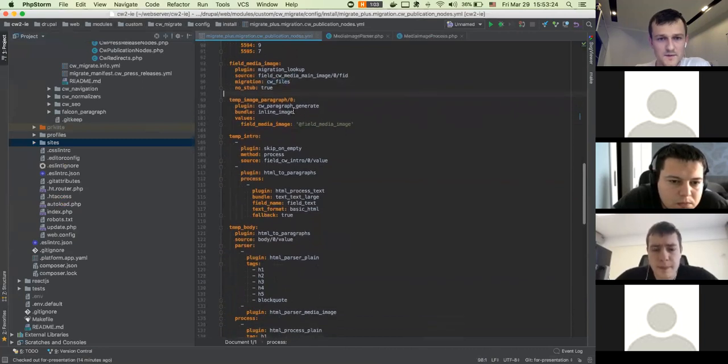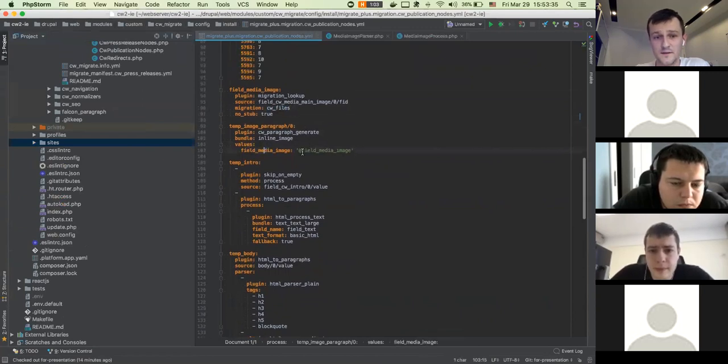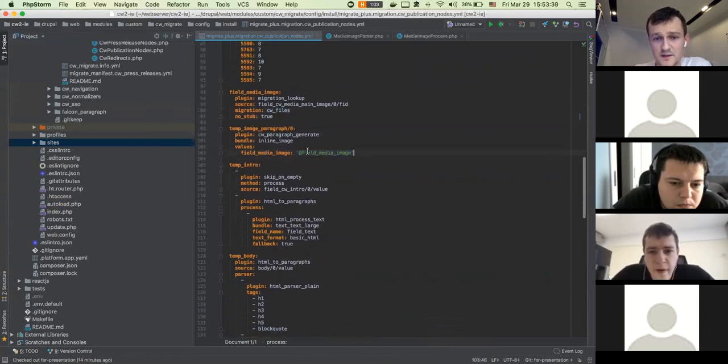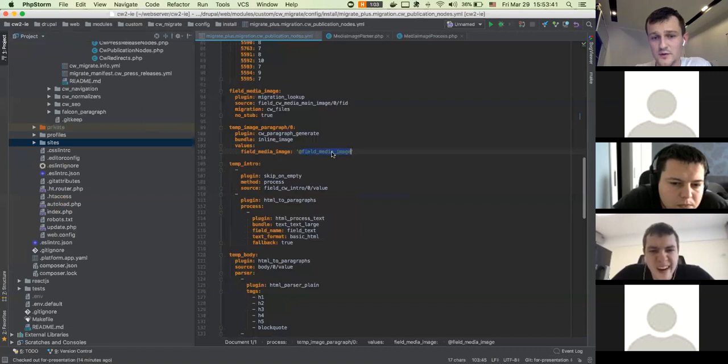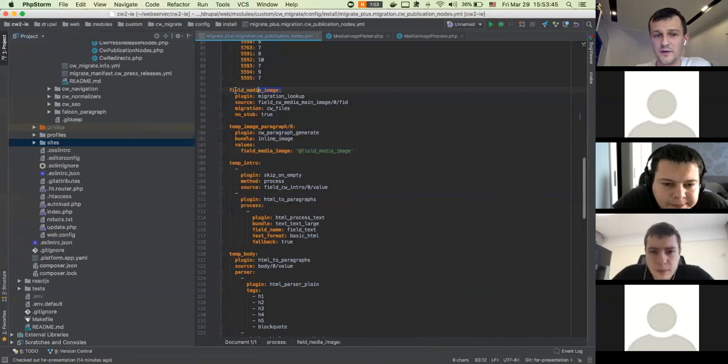What else? This is our custom paragraph generate plugin. You can generate a new paragraph with these defined values. And you can see this special char. It means that as a source, I want to use the value from an already defined field.